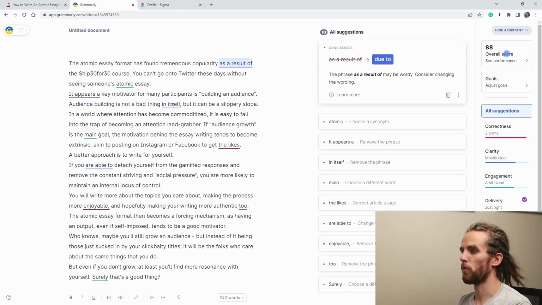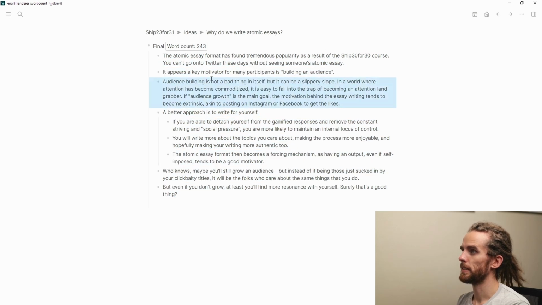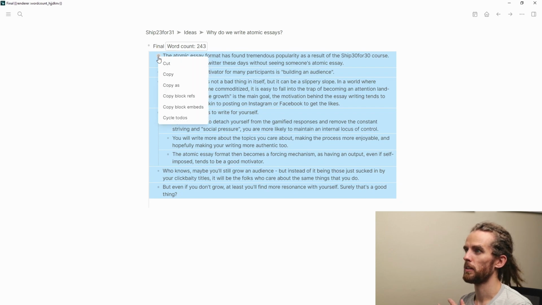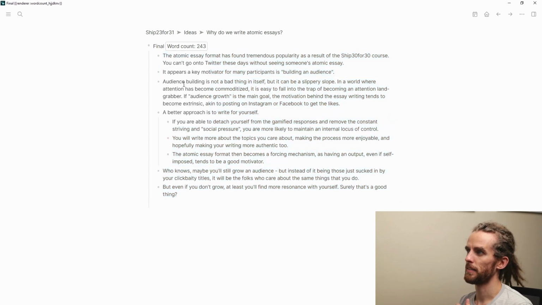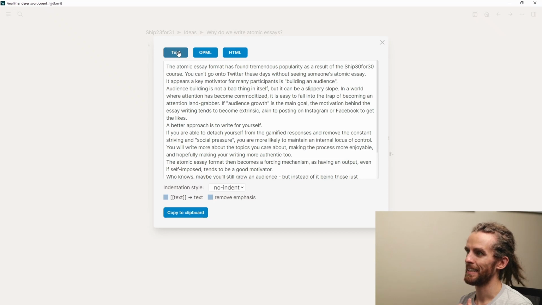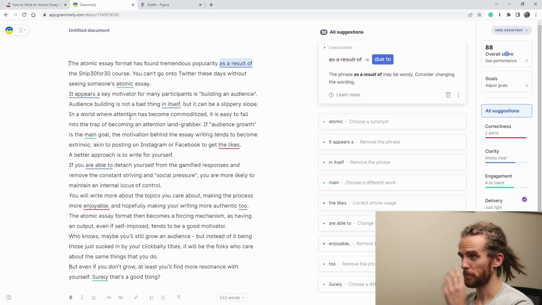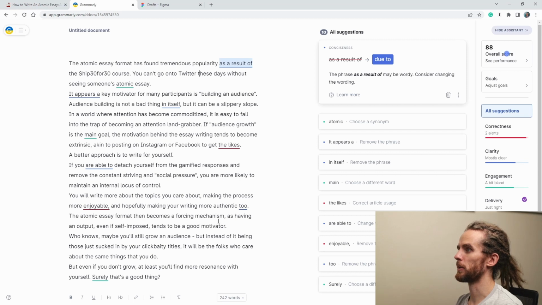Okay, so before I go into Grammarly, what I did is I just went Control C, Control V, but you can also say copy as, and then text, and then remove the indentation style to be nothing, so that there's no dashes or anything coming through. It's just your text, because if it's in Markdown, if I just copy paste it normally, this is what it will look like. So that's an important step. So then I go into Grammarly, and let's quickly see what Grammarly says.